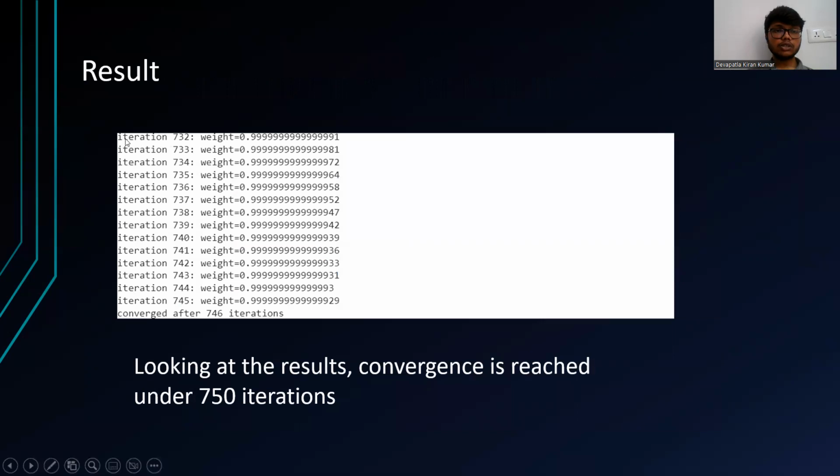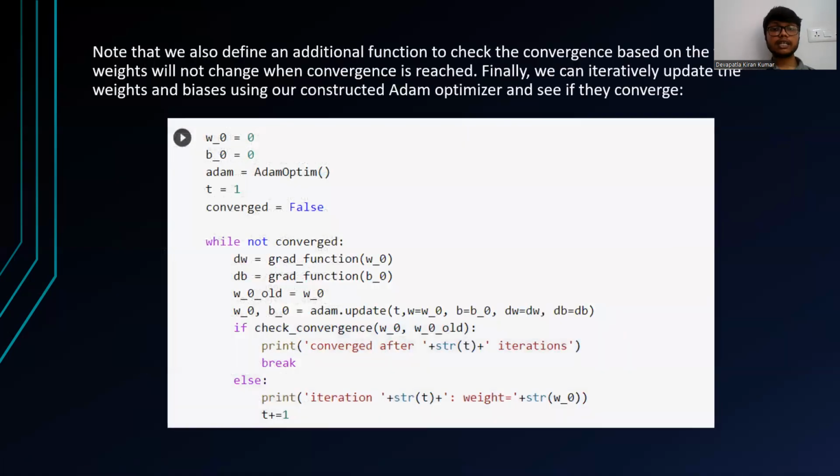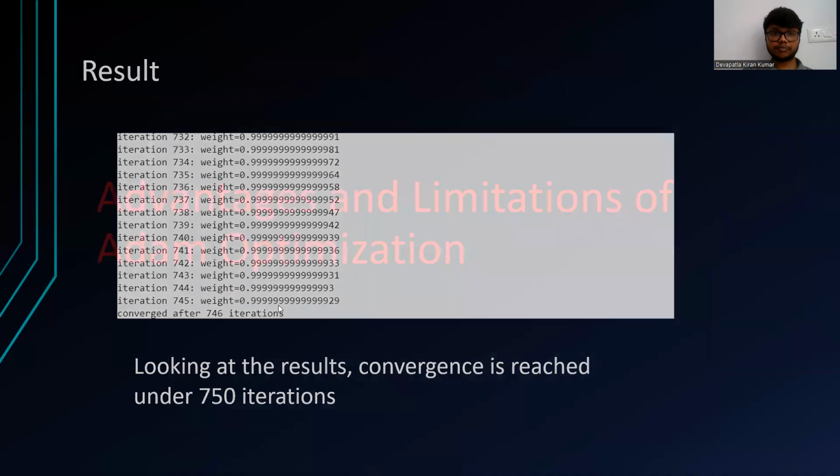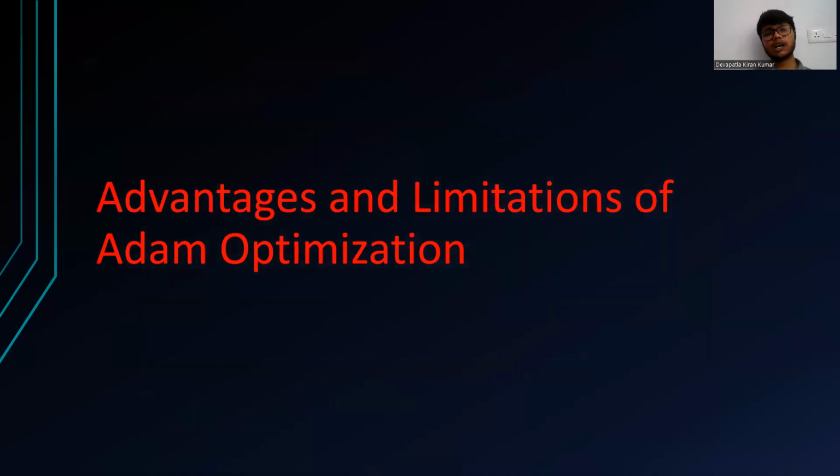If we look at the output, after many iterations the convergence has been reached under 750 iterations, where the weights do not change at iteration 746. Now we'll discuss the advantages and limitations of Adam optimization.